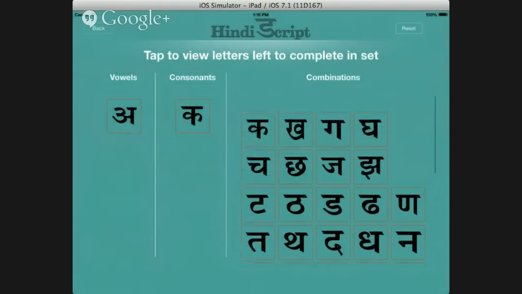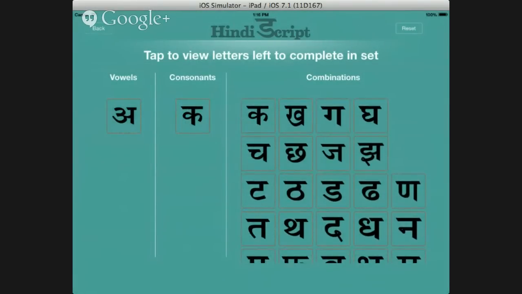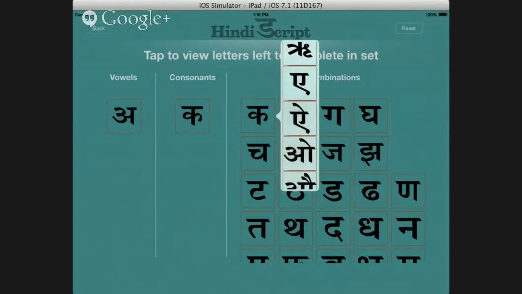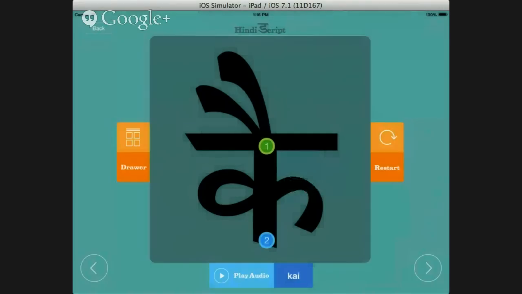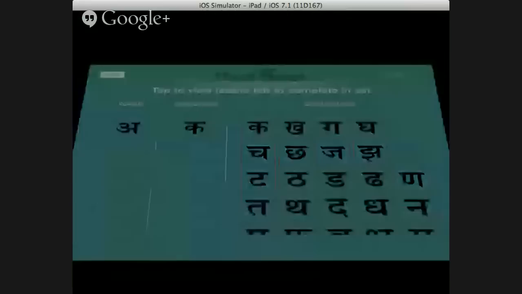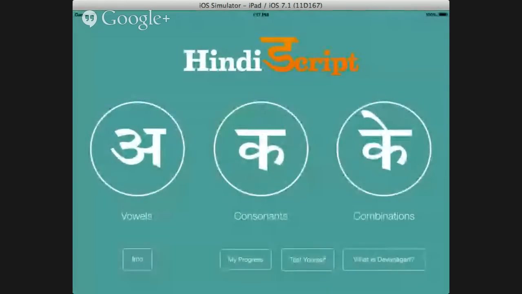So once again, in the combinations, you can see for each consonant, if you tap on it, you get a set of vowels. And these represent the combinations that you have not yet completed. So in this case, ka plus a, ka plus ai. When you tap on this, again, it takes you directly to the letter that you need to complete. And I'll jump back to my progress, and then back to the main screen.